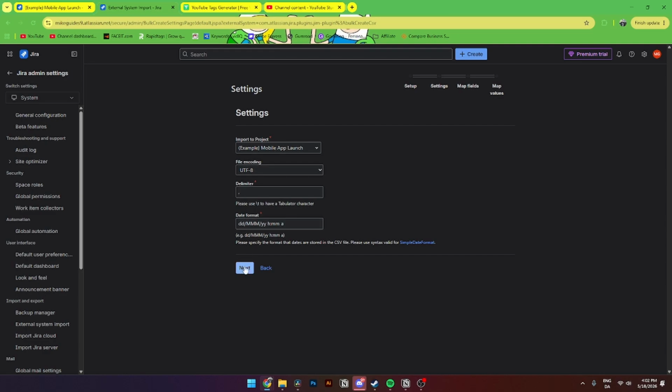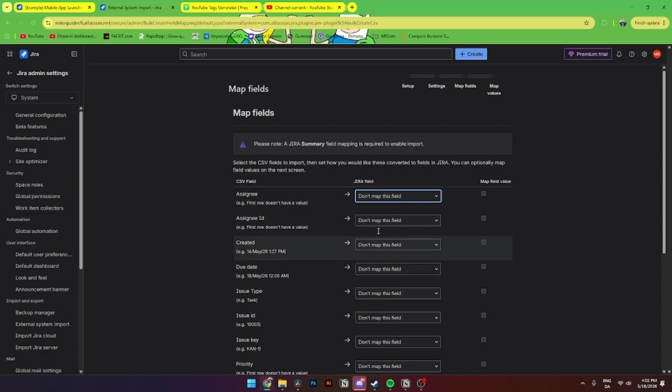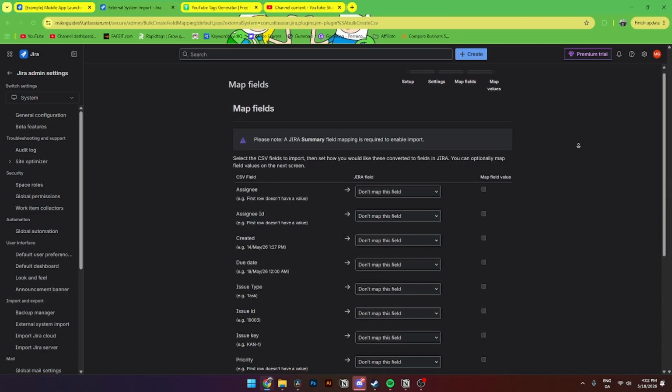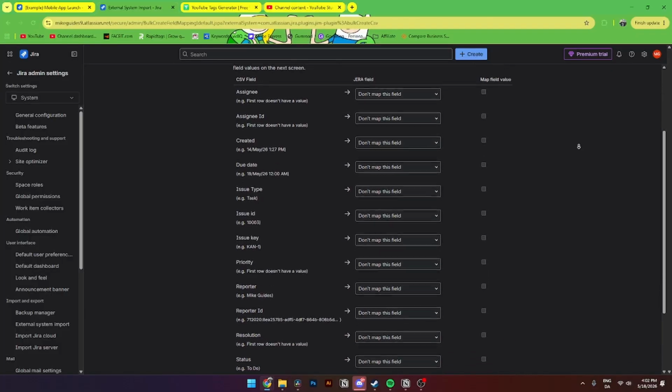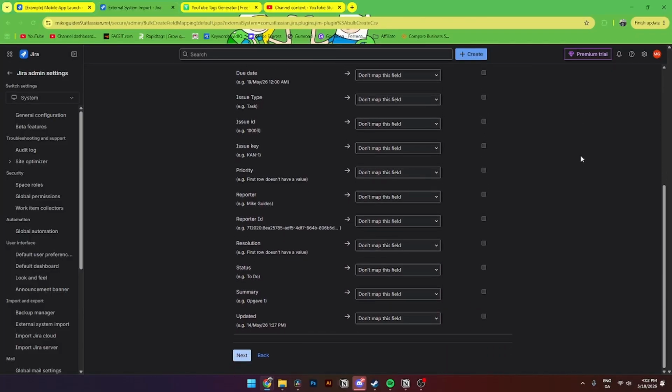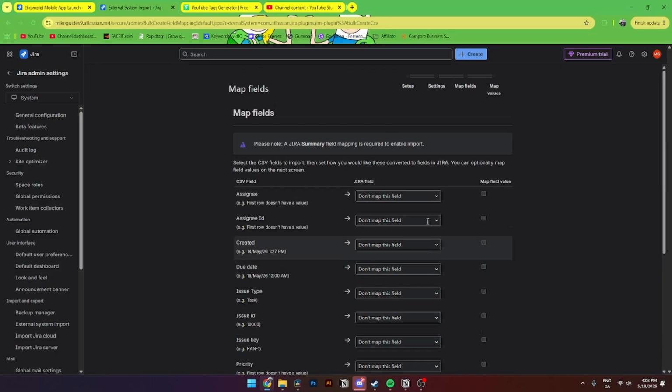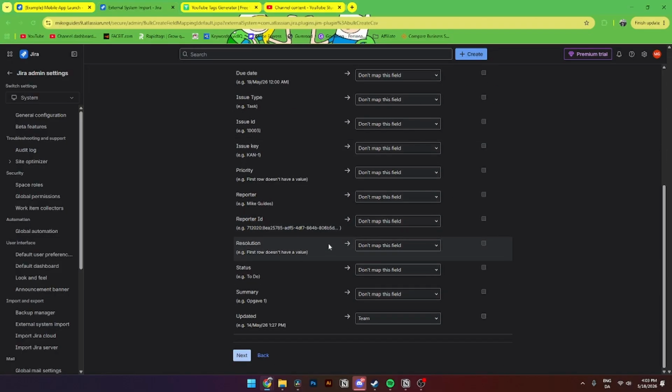Once you've done all that, you'll simply need to click next, and once from here it should look something like this. Now from here you'll see a summary of your entire CSV file, and once you have edited all this to how you see fit, you'll simply need to click next. Once you click next, you'll be able to click import, and then from here all of these issues and CSV file will be imported into that specific project.